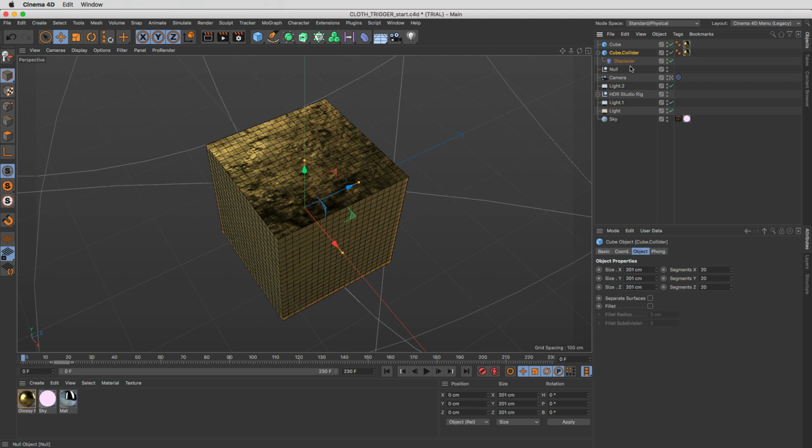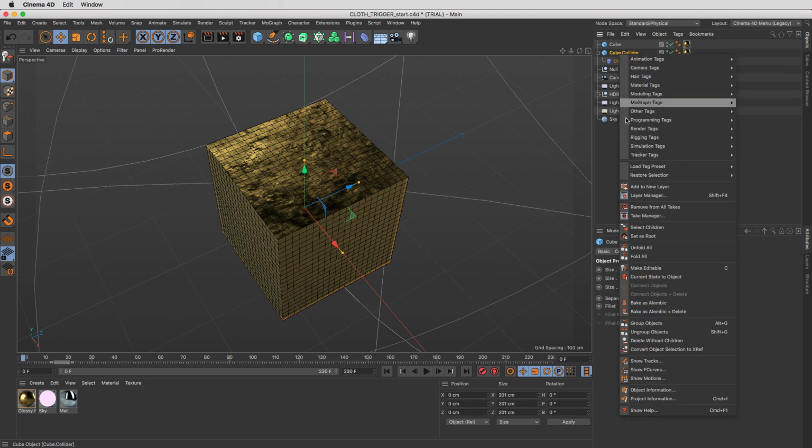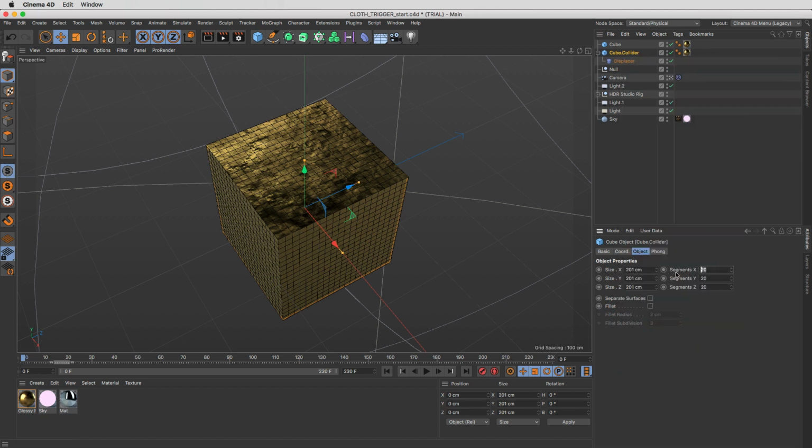So that's basically it. If you have a more complex object and you want to push in the polygons and have them shrink a little bit inwards, just add a displacer and add a negative height. For this cube collider, I don't need all these subdivisions, so I'm going to keep it low, but you can still see it's slightly smaller than my cube. Let's make it a little bit smaller, just so we don't have any intersections of the cloth and the collider that can cause some issues.